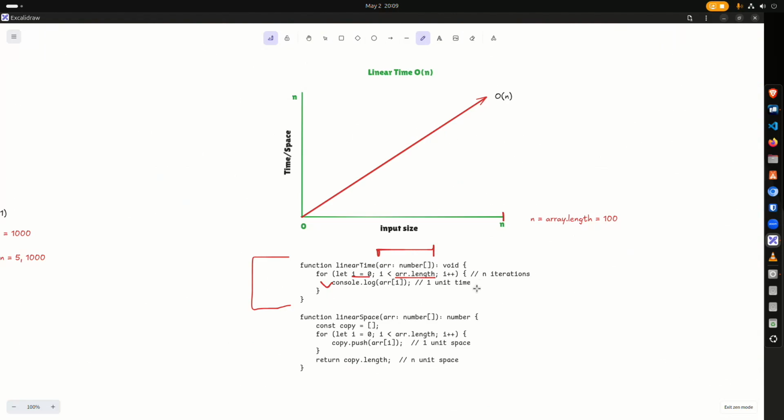So for example, this console log will run n times. When this function runs, if at that time array length is 100, this console log will run 100 times, right? So what I mean by this is, if this is 100, then this console log runs 100 times. So if we draw a graph, it goes like this, right? And therefore this is going in a linear direction. The graph is going in a linear direction.